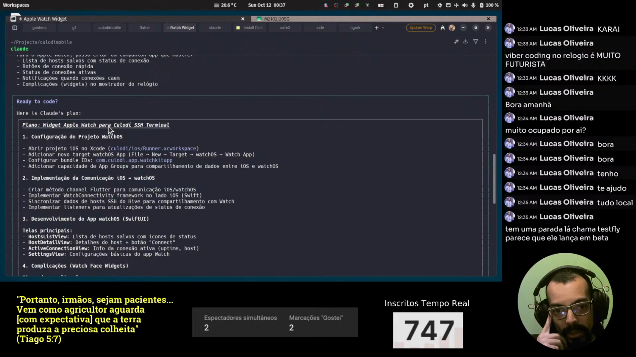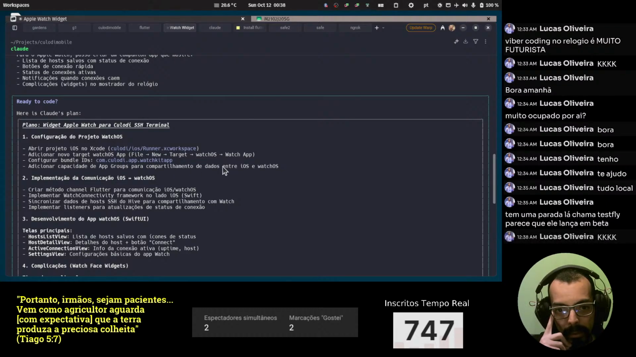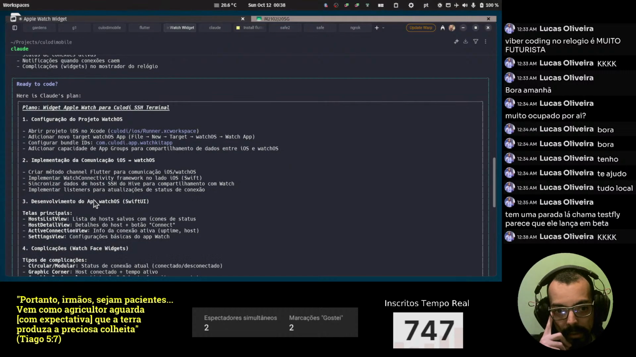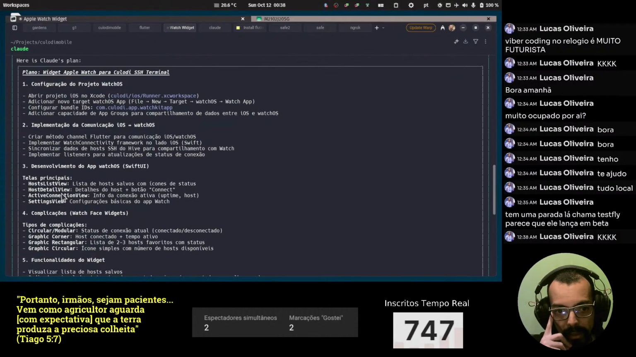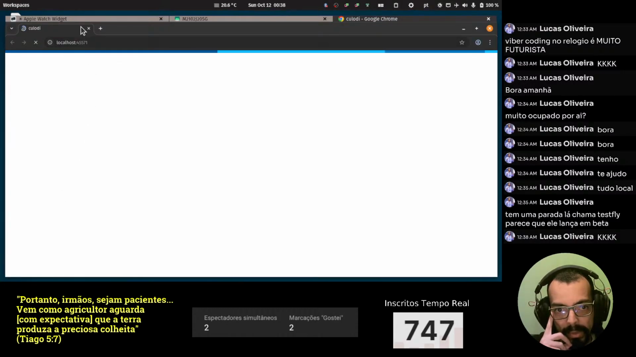Widget para Apple Watch pro Claude. Abrir o projeto, configuração do projeto, WatchOS. Abrir o projeto iOS no Xcode, já me lascou. Lá no Target, New Target App. Configurar os bundle IDs. Implementação de comunicação. Criar um método, um channel para comunicação. Listeners para atualizações de conexão. Desenvolvimento do Apple Watch UI. Telas principais. Pô, ele vai criar essas mesmas telas lá.